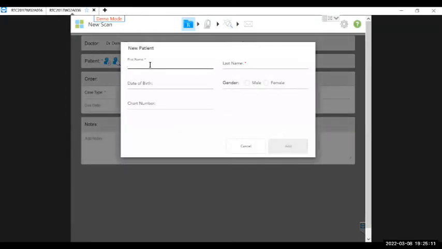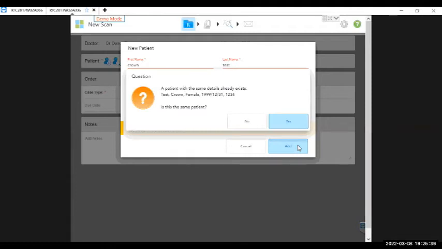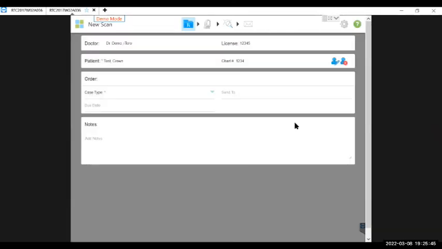I'm just going to quickly type in crown test. Date of birth, a little tricky. You have to put the year first. I'm just going to put a random year, birthday, female. 1, 2, 3, 4. Oh, look at that. We already have a patient by that name. So it's going to prompt us: this patient has the same details, already exists. Is this the same patient? Why, yes it is. Great to avoid duplicate patients in the scanner.